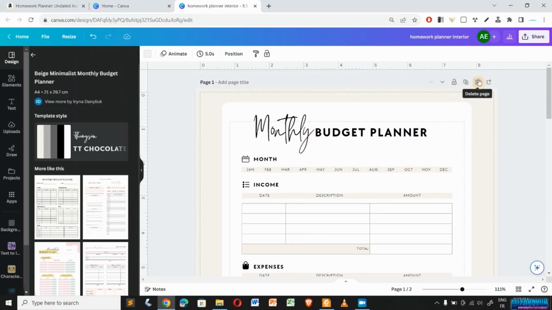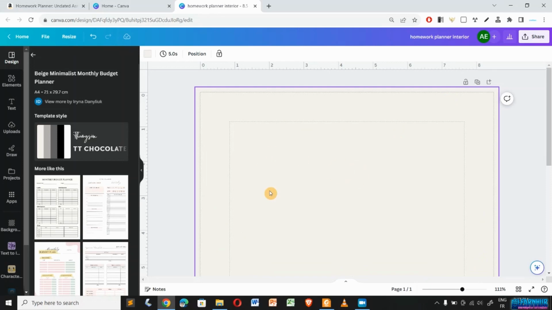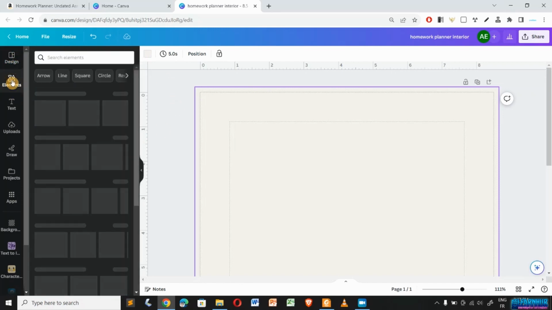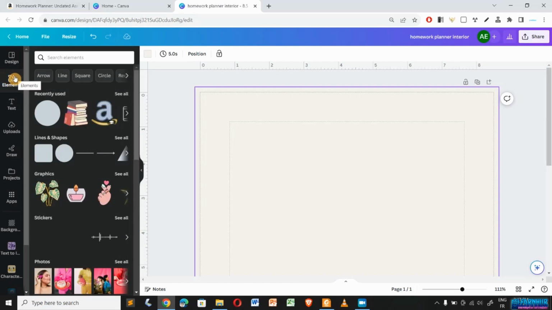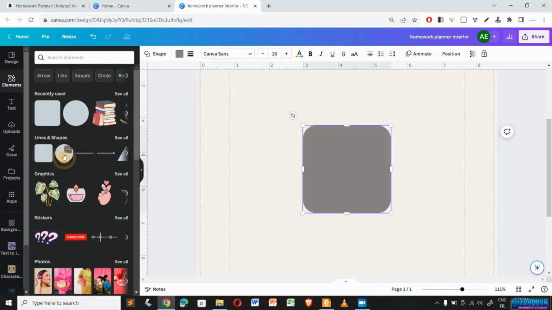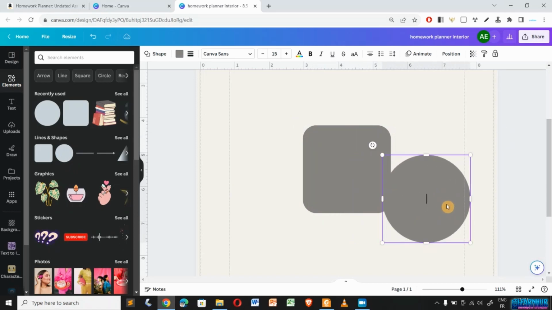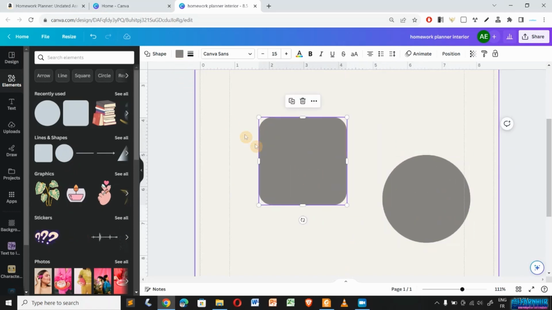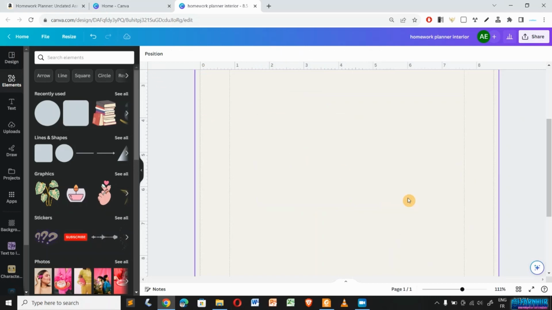To delete a page, we can use this sign. Now let's see that we want to add some elements. Here we have some elements. This tab is a really important tab. Here you can add some arrows, lines, squares. Here you will find recently used elements. Here you can add lines and shapes. For example, here I added a square. I can change the color, and I can change the format of this element.